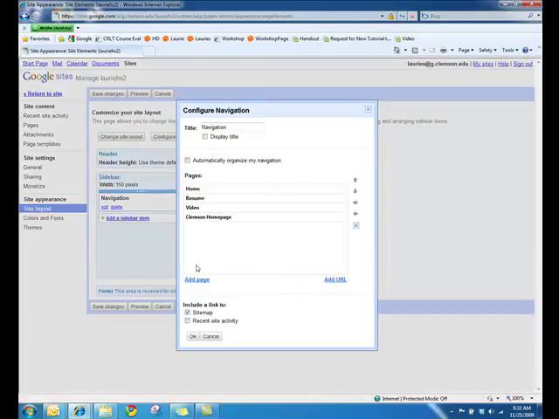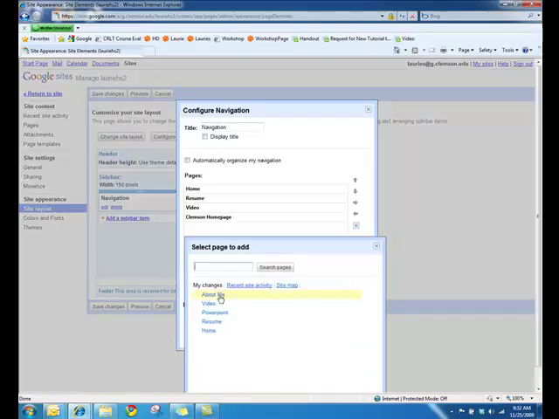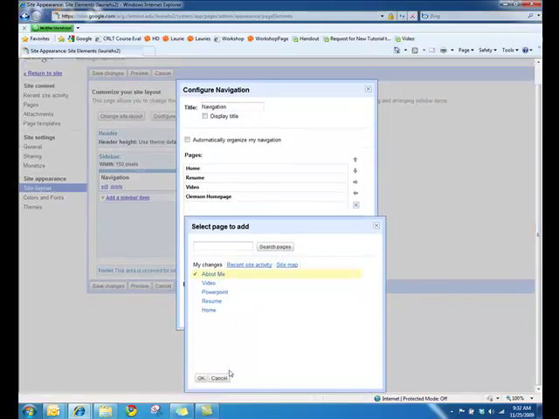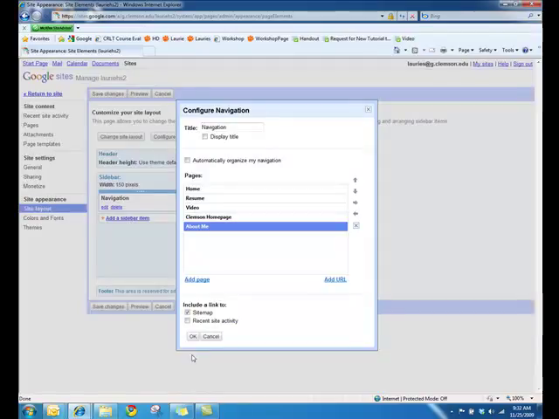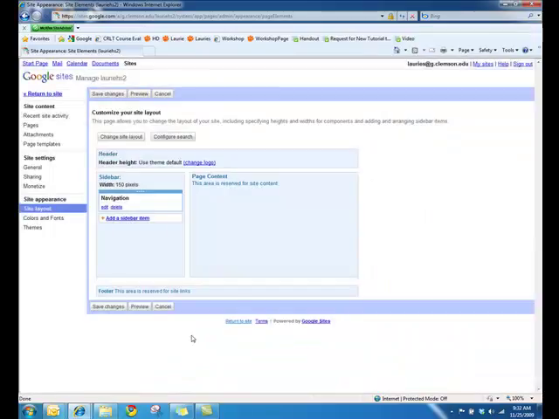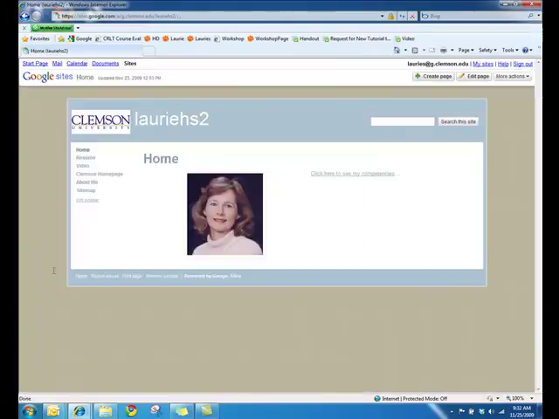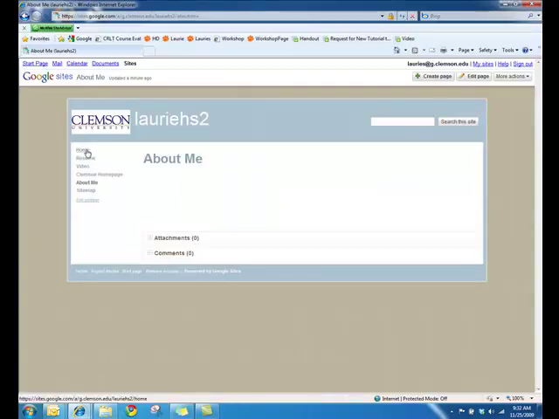And now, since you're not automatically organizing your navigation, you can see the pages that are there. If we click on Add Page, all of the available pages will appear. So I'm going to select the About Me page, say OK, and save changes and return to site. Now the About Me page shows up at the bottom of my list. I can click on it to go to that About Me page, or I can click back to the home.